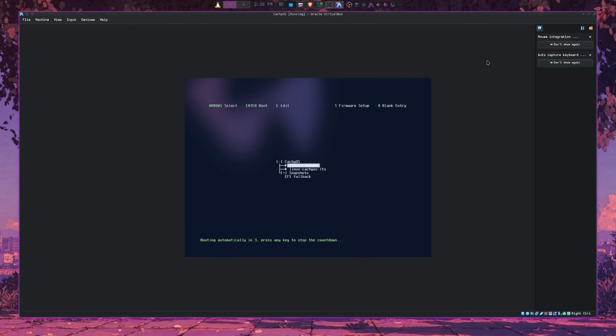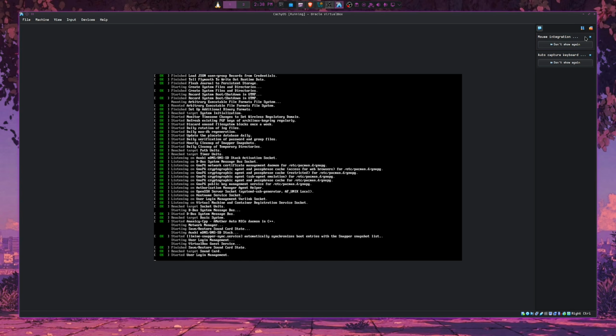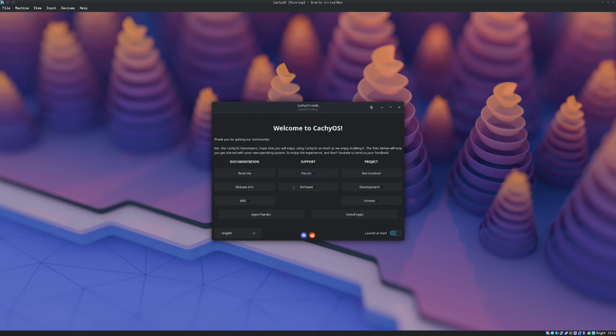Now instead of pressing E, we don't have to do anything, just let it automatically select CachyOS, and it should boot relatively quickly for you, just like that. Type in your password and you will go to the desktop here.